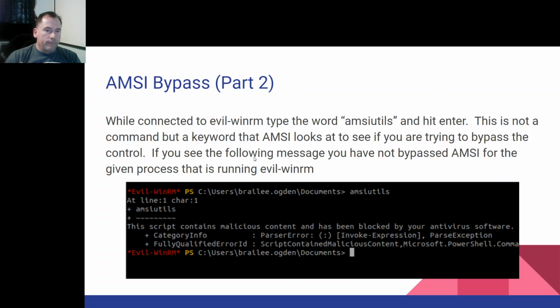So part 2, while we're connected to Evil WinRM, Windows Defender works off of keywords sometimes. Sometimes it works off of behavior, sometimes it works off of keywords. So if you type in AmsiUtils and hit enter, if Windows Defender is still blocking, you will see this script contains malicious content and has been blocked by your antivirus software.